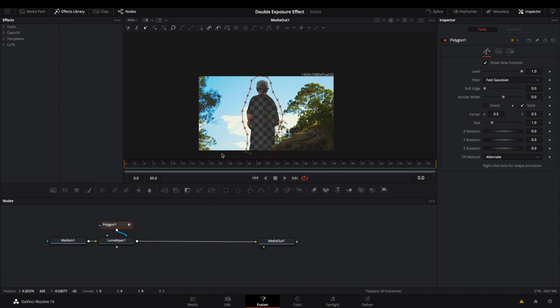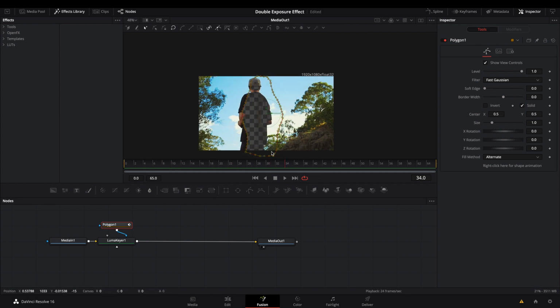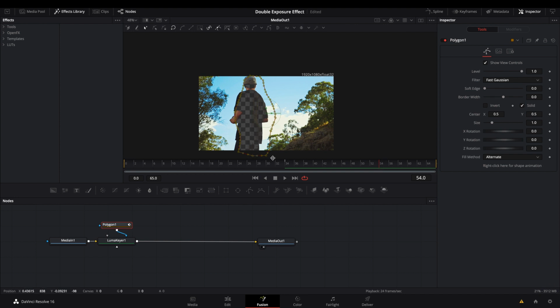And then what I'm going to do is move to about the middle of this clip, and I'm going to highlight all the points, drag them over, continue with the timeline, drag it over, go to the end, and drag it to right about there.